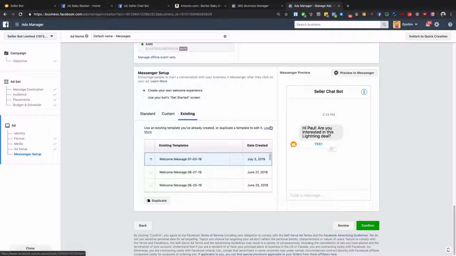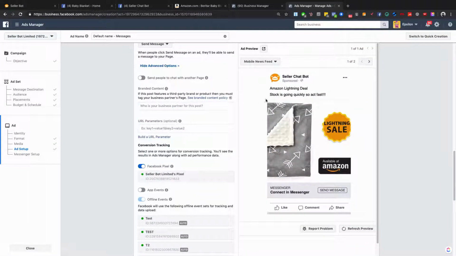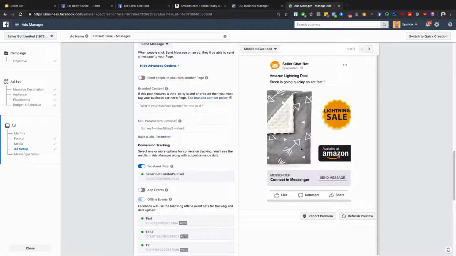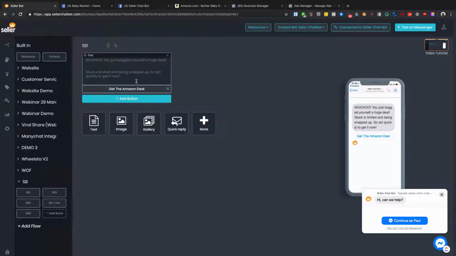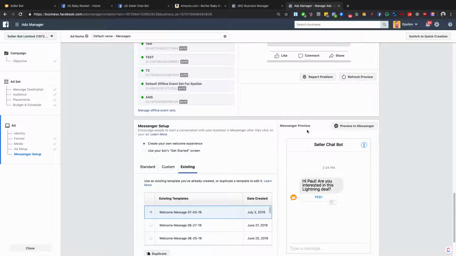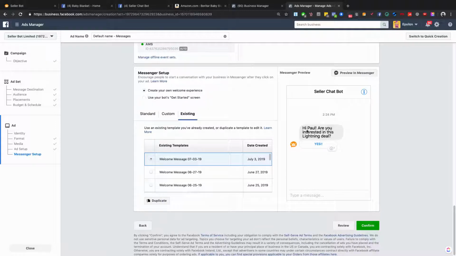And now, when someone sees this ad over here, as soon as I click on it, the flow will start. I first ask them, are you interested in this deal? They say yes, and then the flow will commence. That's about it. That's how you can set up your ads, and I recommend this is an extremely valuable skill, learning how to run Facebook ads. So if you have any questions, please let us know. We're happy to walk you through it.